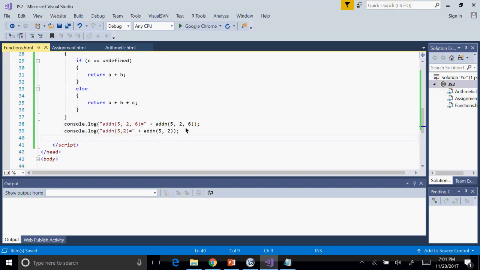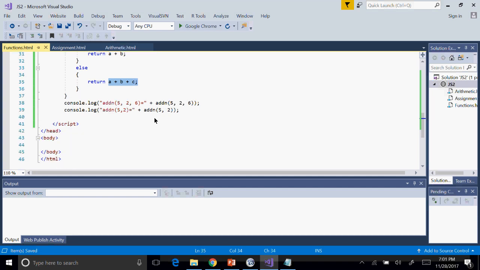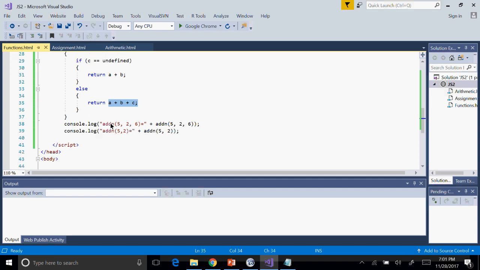What if you give a third value? If you put here 3, it takes this code, it executes this code. Why? Because then C is not undefined. So if you define C, then it will execute the other code. So this is about functions.